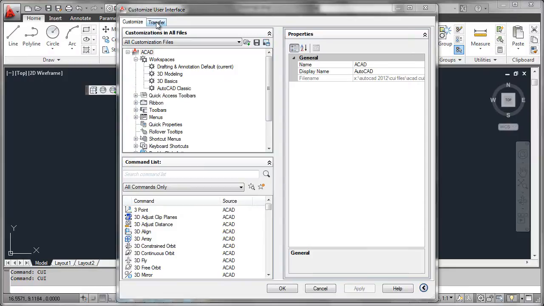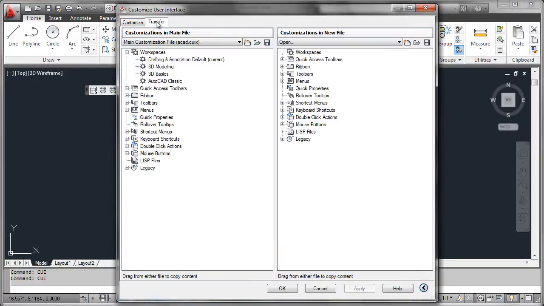So simply execute the CUI command, make your way over to the transfer tab, and you'll see that on the left-hand side is the current 2012 CUI file. This will be your recipient CUI. And over in this panel, currently nothing is open, and this is going to be our donor CUI, or the old one, that we'll be taking our toolbar from and dragging it over into the 2012 one.